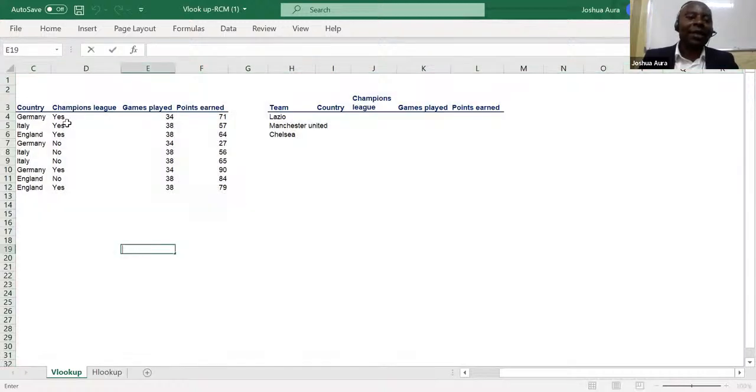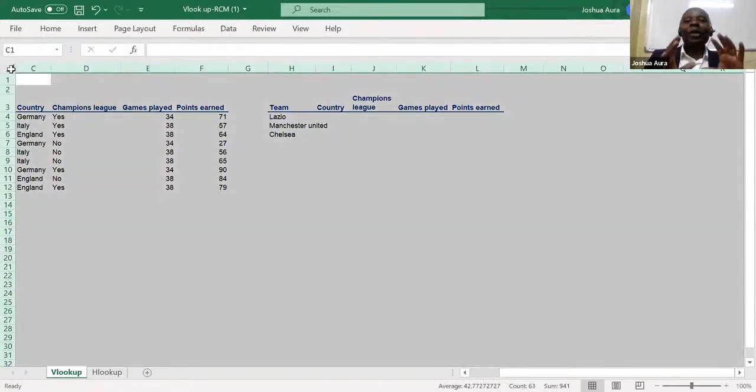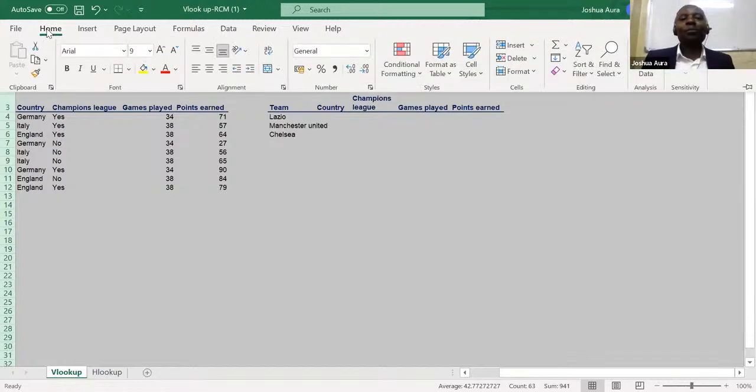Between 1 and C, there is a funny arrow. Then I'll be able to place my cursor there. When I place my cursor there and click on it, I've been able to highlight the entire worksheet.